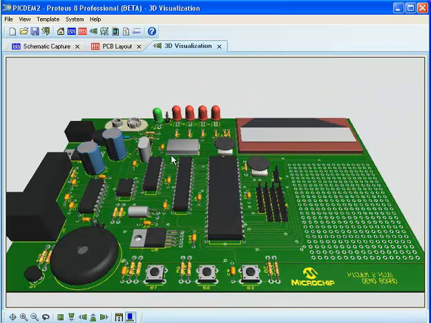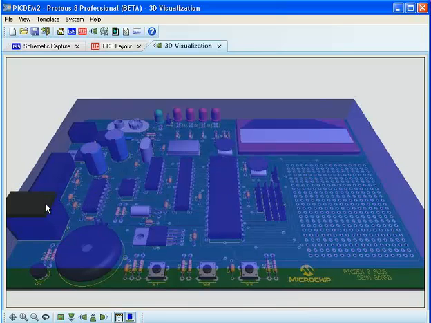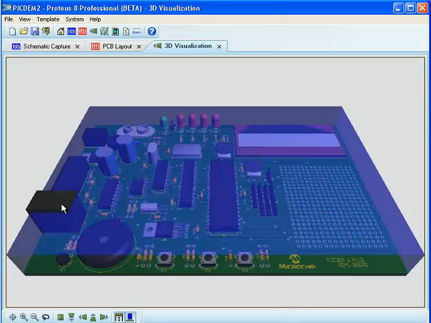We can set a transparent box around the board by activating the button at the bottom toolbar. This represents a container for the PCB and allows us to check for clearances. In the case here, all of the components are inside the case, except for the RJ45 connector over here, which would have protruded through the top of the container.